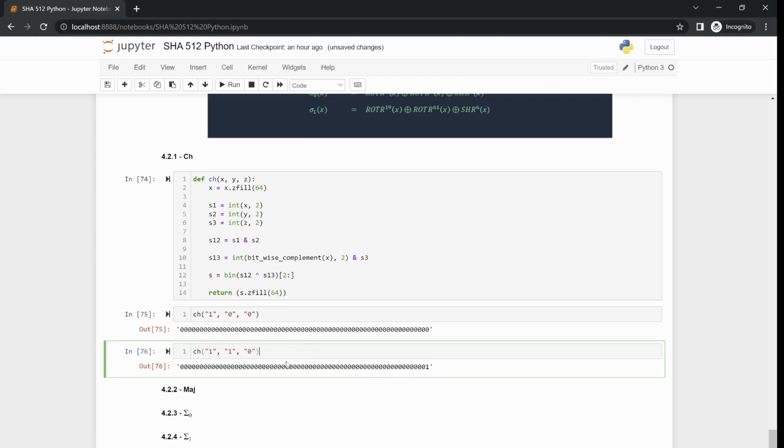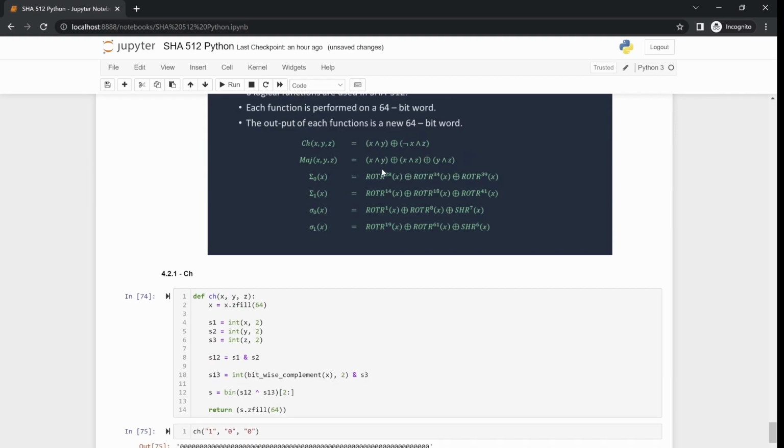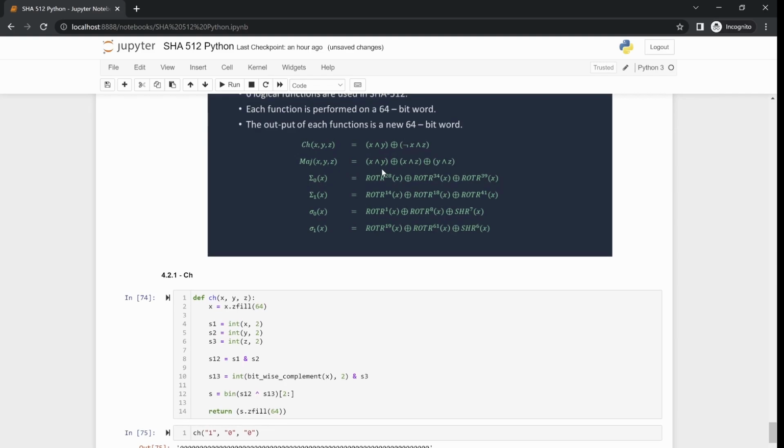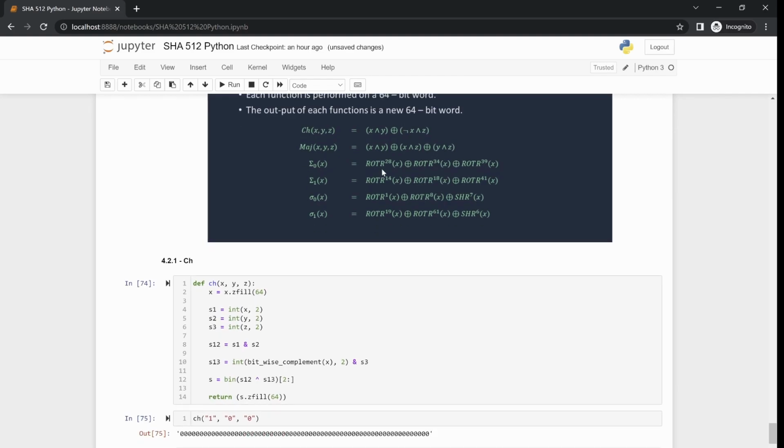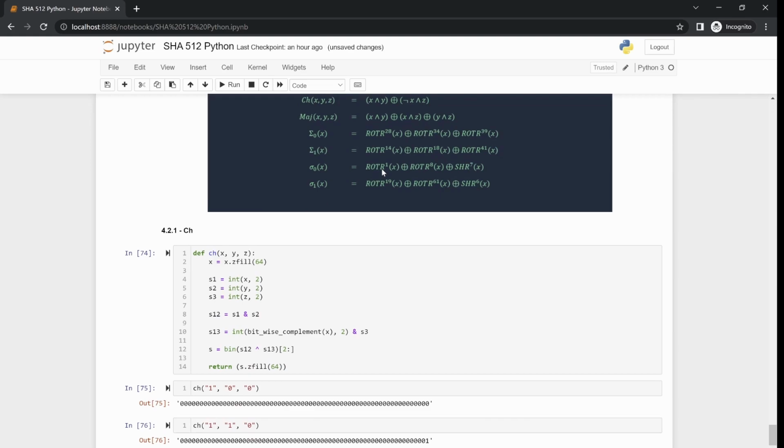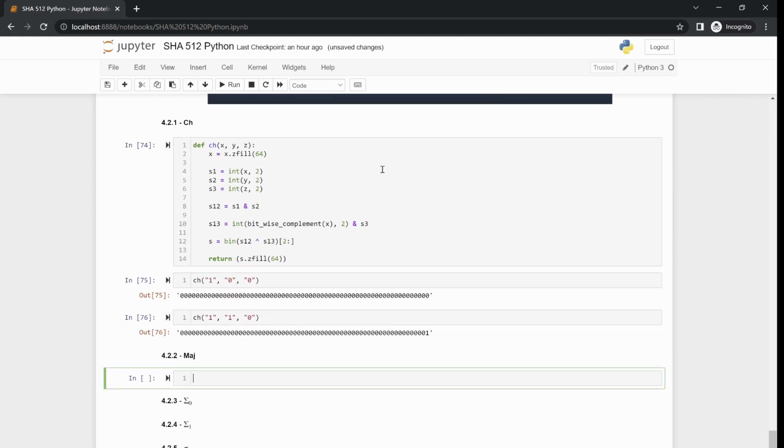The next function that we need to define is the MAJ function, or sorry, the majority function, I must say. I think that's what it's called. I might be wrong. If you know that there is another name for it, please let me know. I'm curious to know for sure.